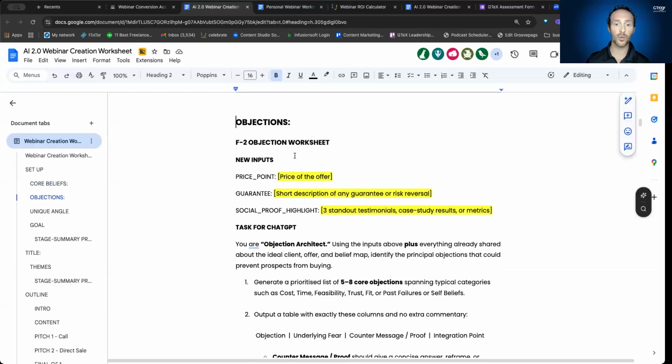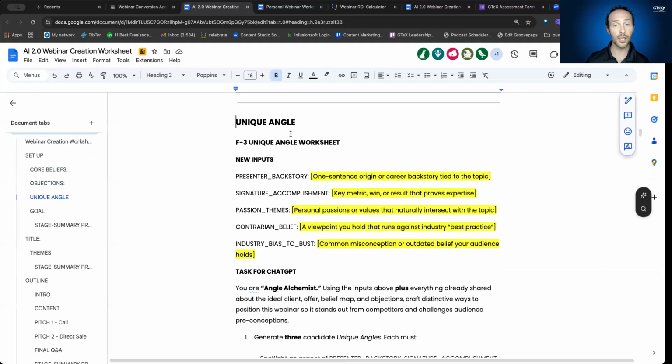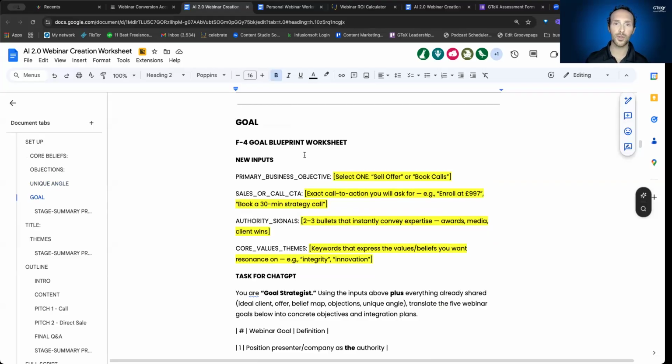The second one is the objections. What are some of the objections, the obstacles that they have that prevent them from adopting the transformation that you're asking them to get? Then we are looking at a unique angle. What is your unique angle? What is your story? Who are you? Why should they listen to you? How do you see your industry and the world in a different way? And then the goal. What are you asking them to do? Is it to sell, to buy something directly, or to book a call?